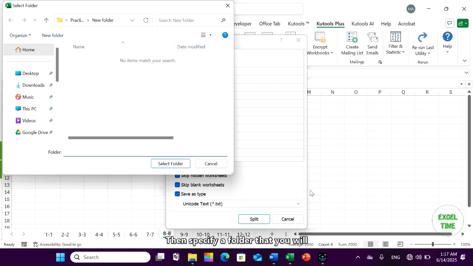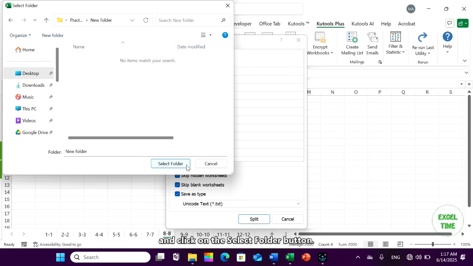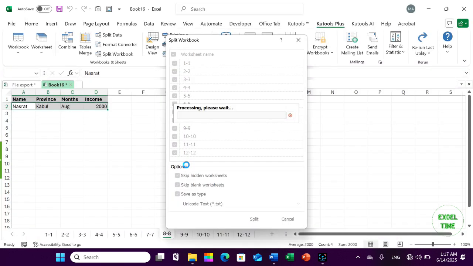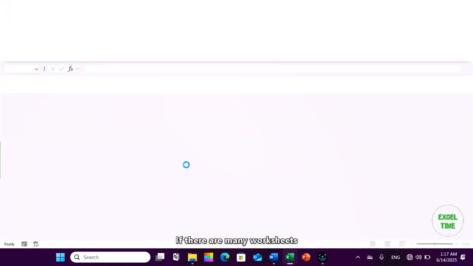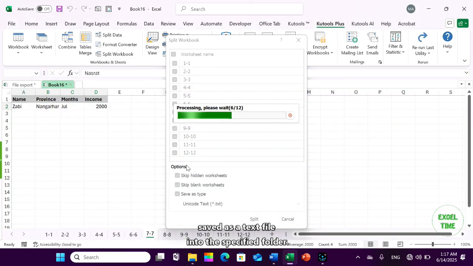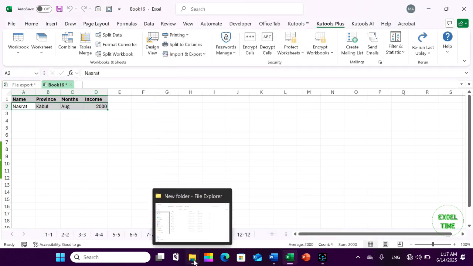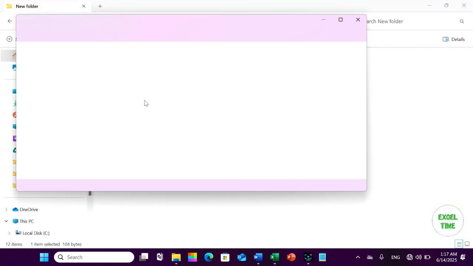Then specify a folder that you will save the text files into in the Browse for Folder dialog box, and click on the Select Folder button. If there are many worksheets you will save as text files, it will take some time to split. Then you will see each row is split and saved as a text file into the specified folder, as you can see.